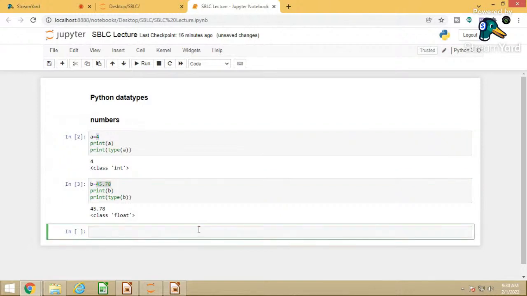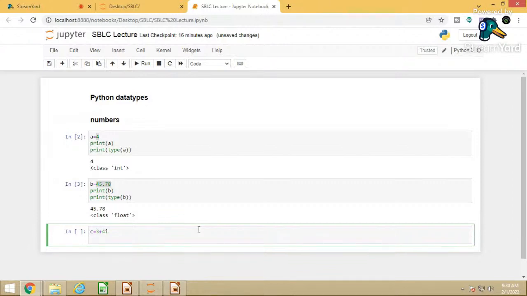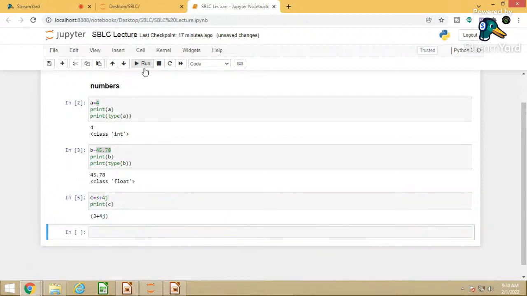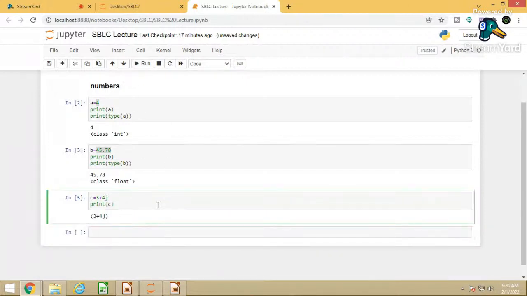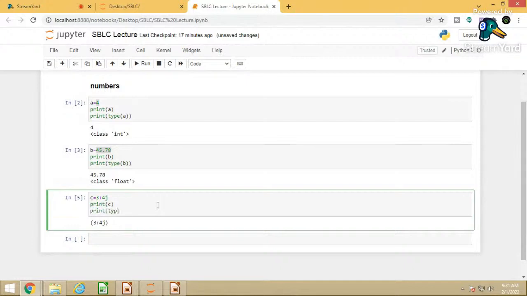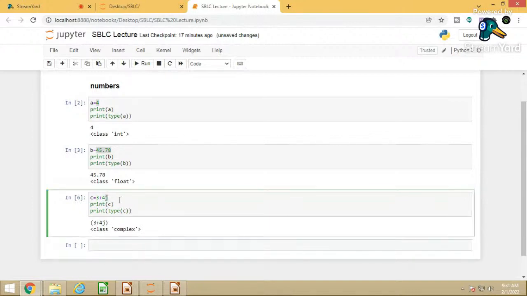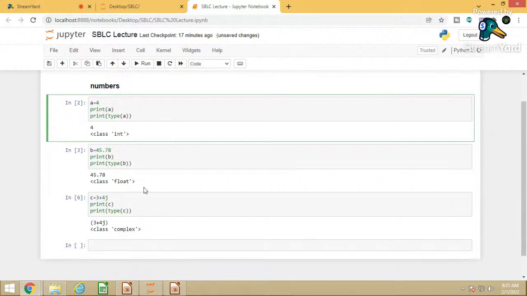Now, suppose I want to store a complex number, c is equal to 3 plus 4i, and I will print c. Okay, wait a minute. Yes. Now you can have this, and you can print the type of c. It will be complex. Instead of i, you must put j, otherwise it will not display. So Python will automatically detect whether it is integer type, float type, or complex type of data. This is what we call a dynamically typed language.